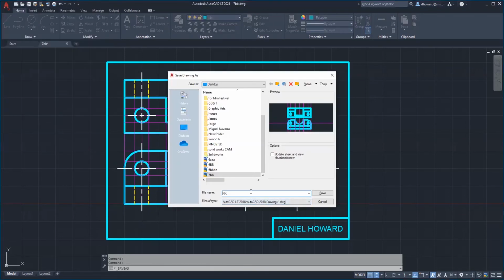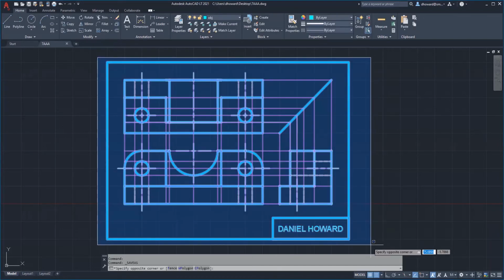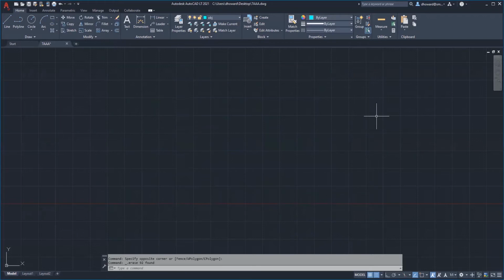So I don't have to start all over, you know? There we go. And then just delete it. Start from scratch here. So we are doing that very first one, number 1, in the side view. It's really the front view, but when you look at the part, it's more of a side view.